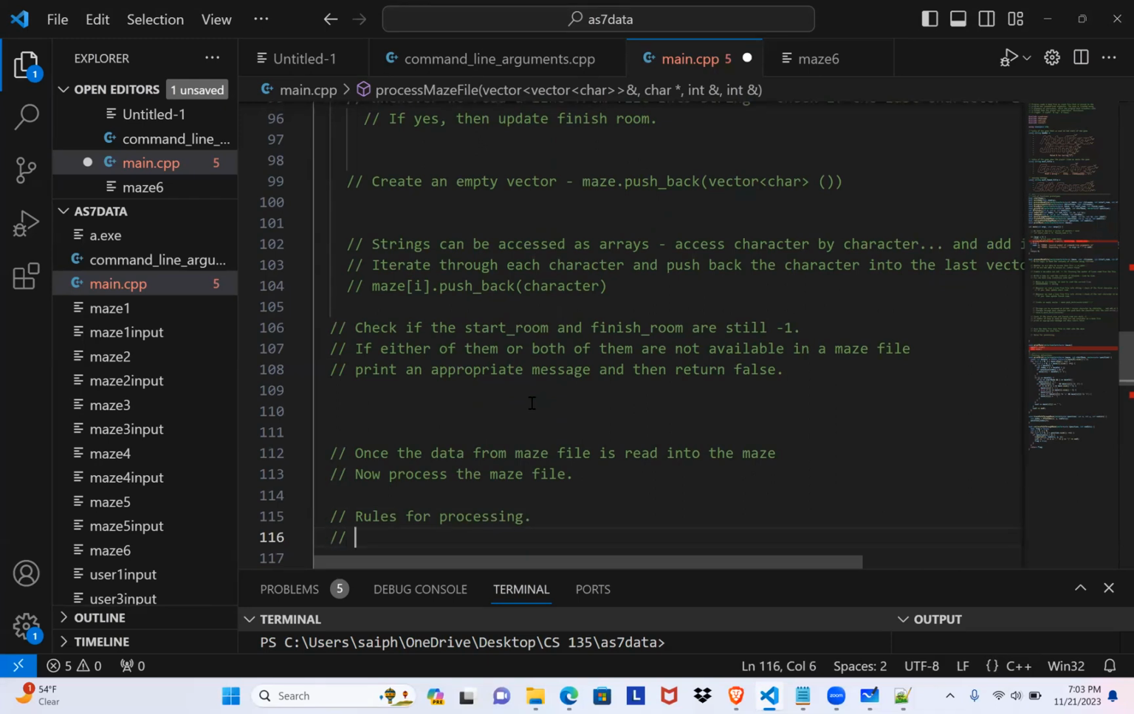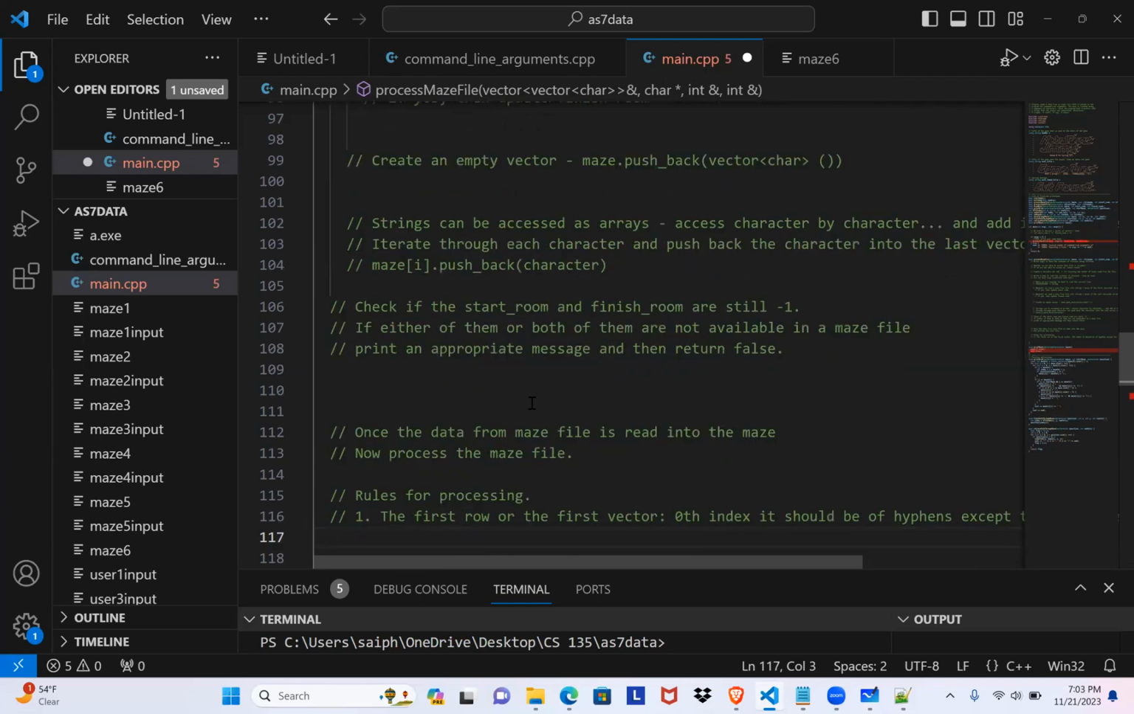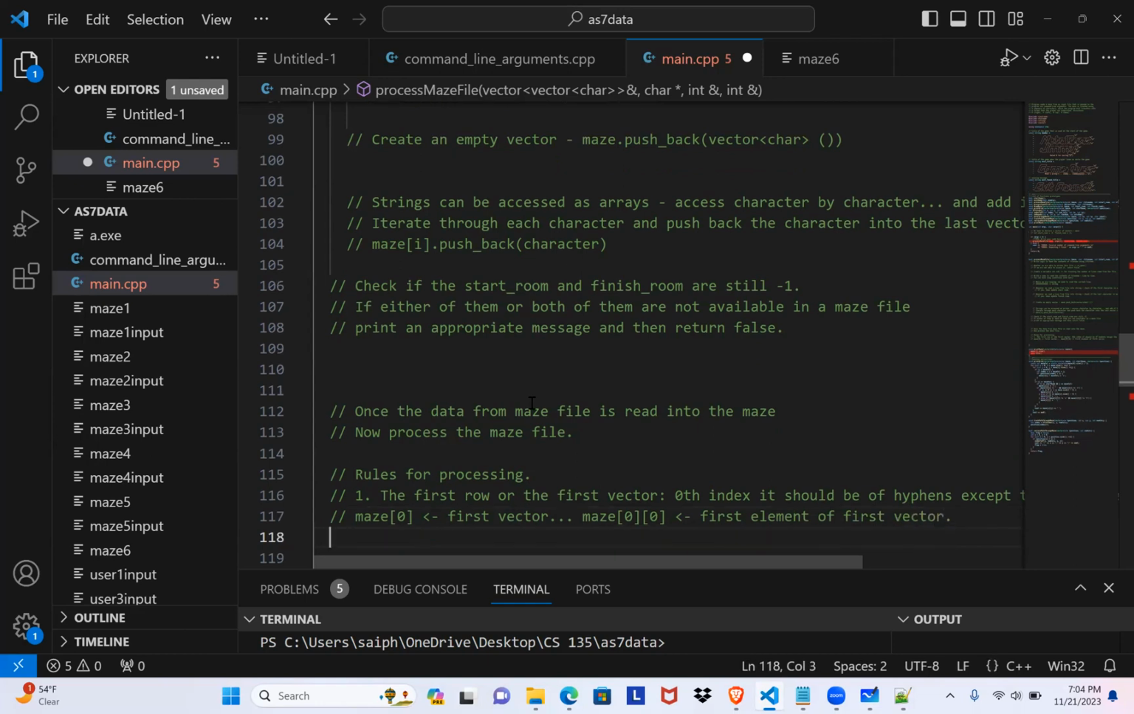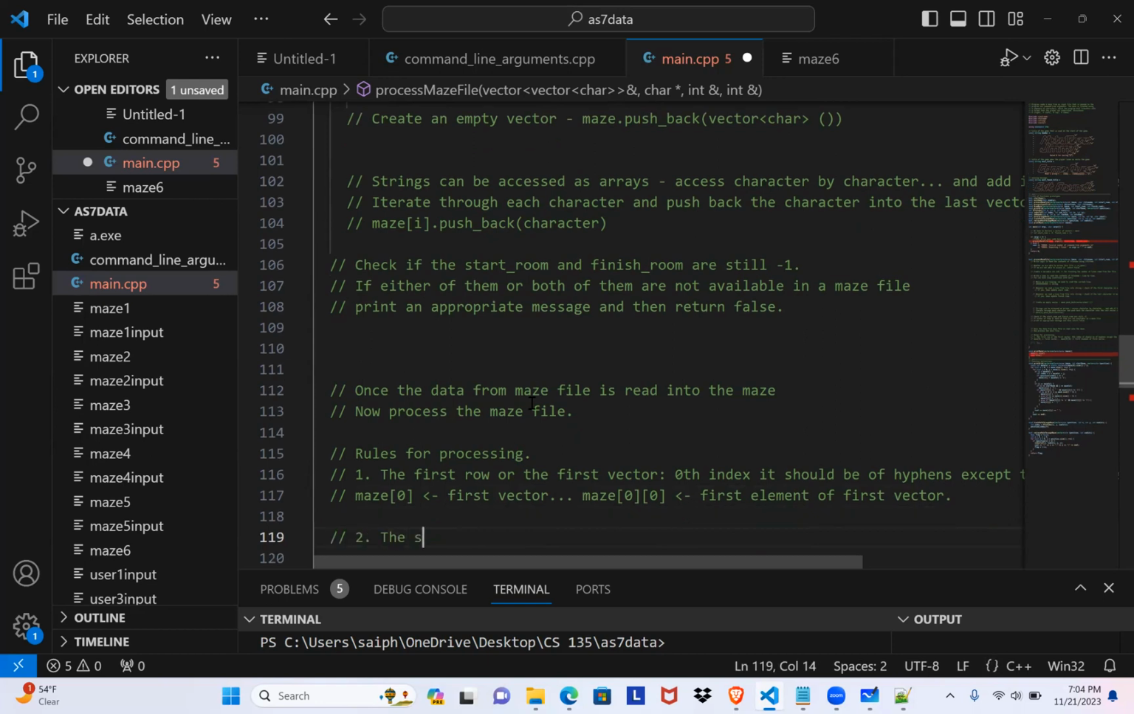The first rule would be the first row or the first vector. When I say first row or first vector, it's the 0th index. Whatever is there in the 0th index should be underscores or hyphens, except the last element. And remember, whenever we access vectors, it's similar to arrays. Maze of 0 gives me the first vector, and maze of 0 of 0 means the first element of the first vector. So again, when I'm using the term first, I'm referring to index 0. So please be careful.